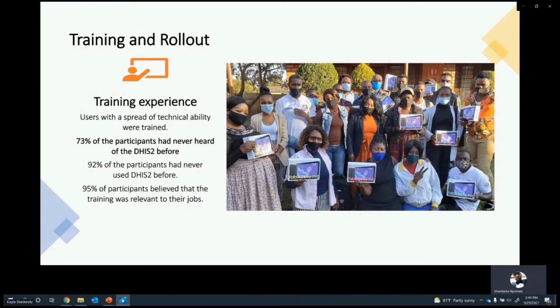Some feedback of note or statistics of note were that 73% of our participants had never heard of DHIS2 before our training began. 92% of those participants as well had never used the system before in their work experience. At the end of our training, 95% of our participants believed that the training was relevant to their jobs, which we believed was a positive thing.